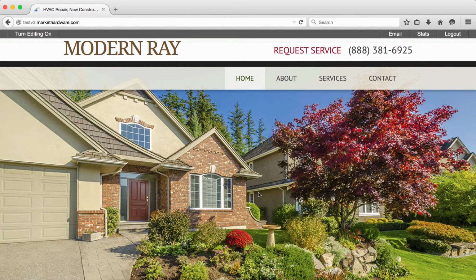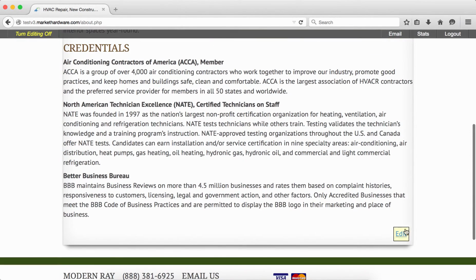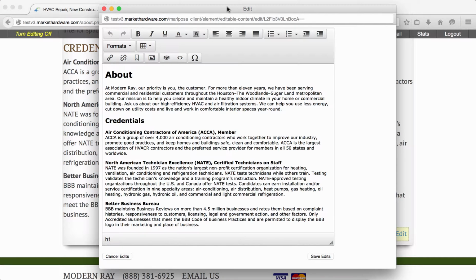In this video, we'll go through some of the basic capabilities of your website editor. Start by logging in to your website manager and then click Turn Editing On, found at the top left of the page. Navigate to the page that you would like to make changes to. Then click on the yellow Edit button found at the bottom of the editable region. The pop-up that appears is your website editor.